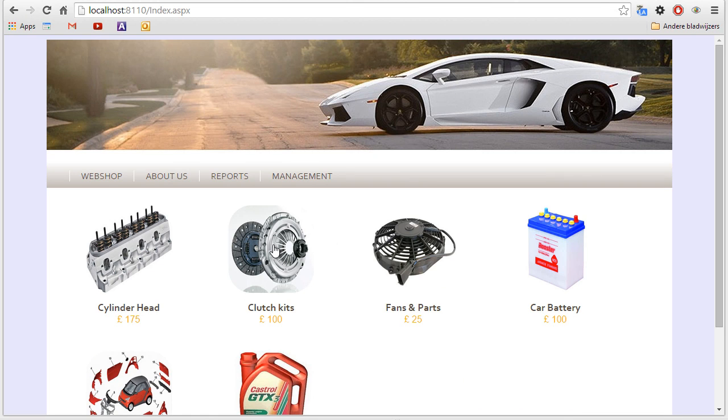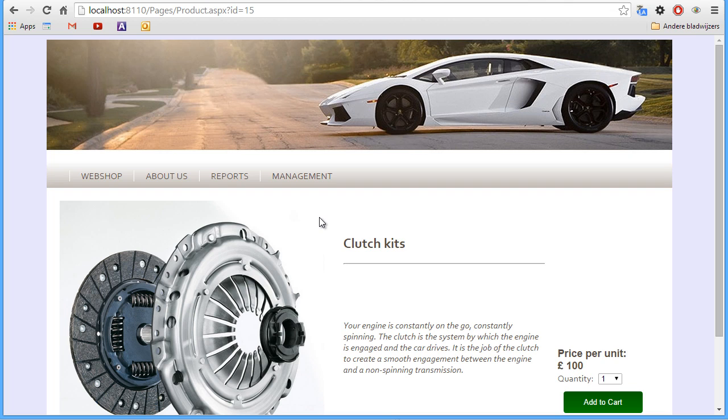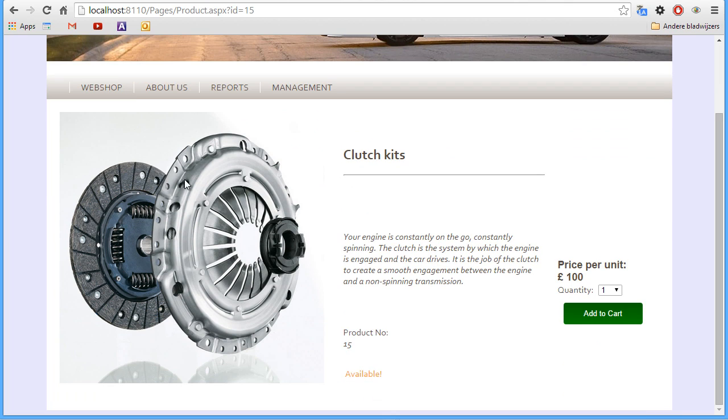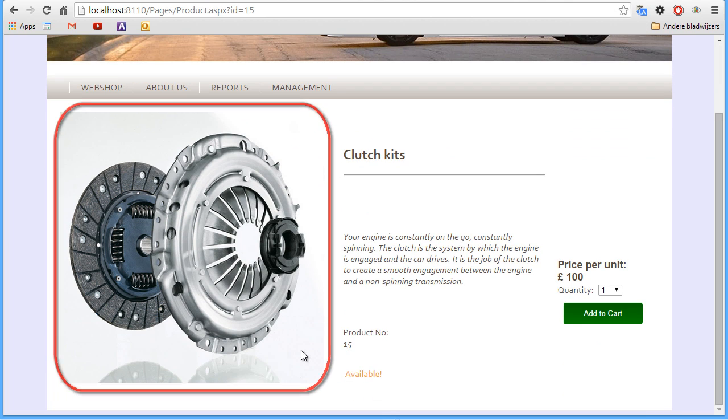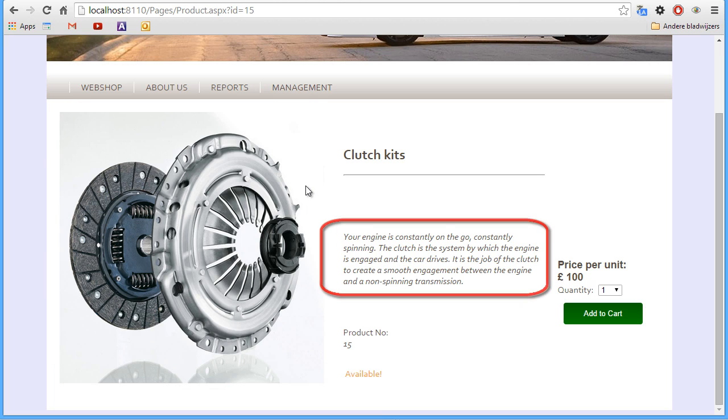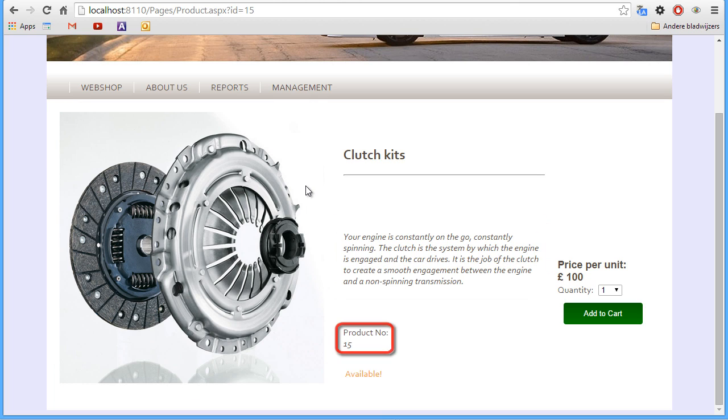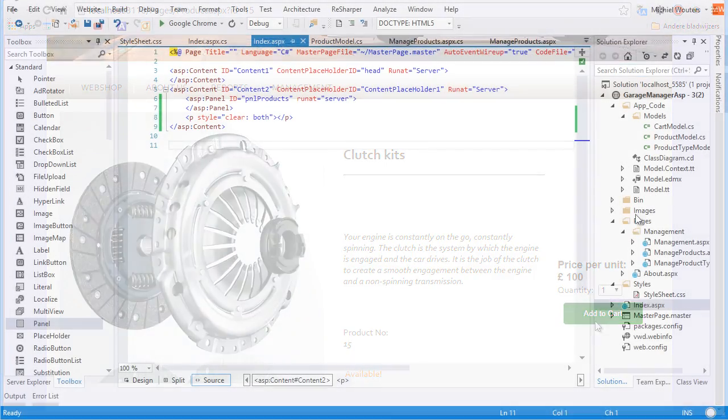As mentioned before, when the user clicks a product, they will be redirected to this page where they can see a larger version of the image, the product's description, the ID number, the price per unit, a drop-down list in which a user can select a quantity between 1 and 20, along with a button to add said products and this quantity to the shopping cart.